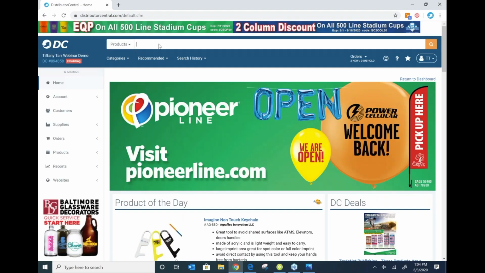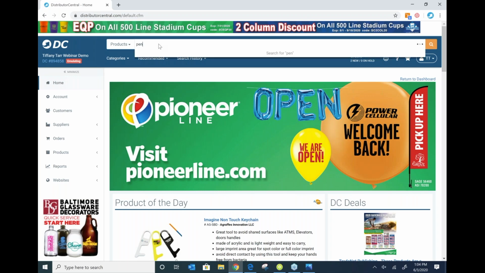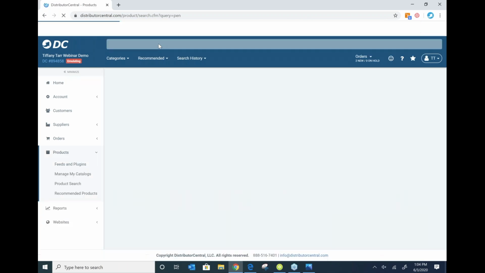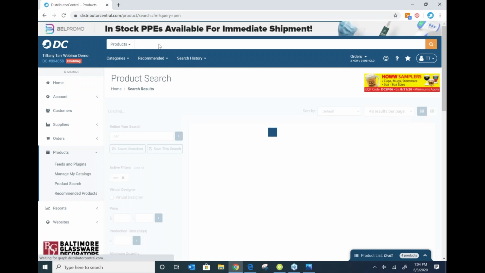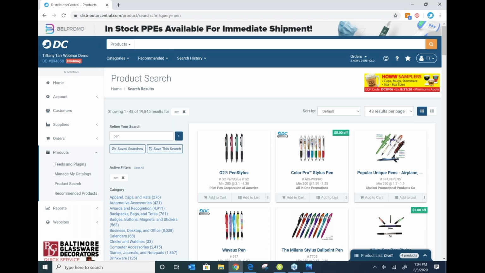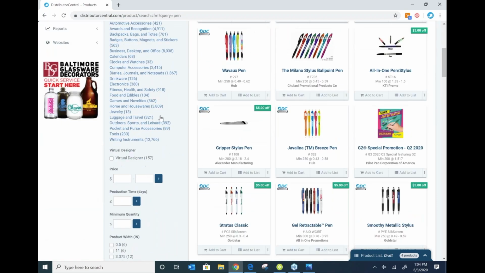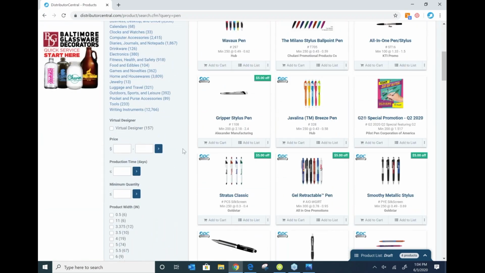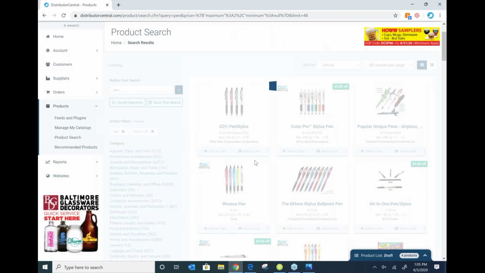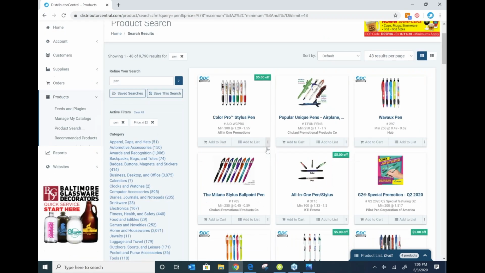But once you've logged into your account and you're starting to do research for a customer, I'm just going to say that I need a pen. Distributor Central's database is database driven, so it's keyword driven. When you start to look, and I'm looking for a very generic word, pen is a very generic term, but I can then start to use the search attributes or the filters to filter down to what my customer might really be looking for. Maybe my customer's got a budget of $2. I can start to filter the results down to fit that criteria.